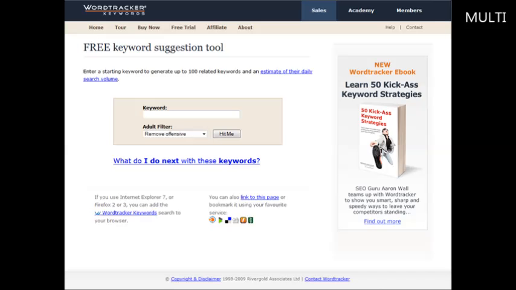Now there are several tools you can use to help you find long tail keywords. What I suggest you use is the free version of WordTracker, and you can find it at freekeywords.wordtracker.com. So what you want to do now is put in the keyword of your main niche. So let's say that you are going to target a broad niche such as weight loss. Let's put weight loss in here. Okay, click Hit Me.